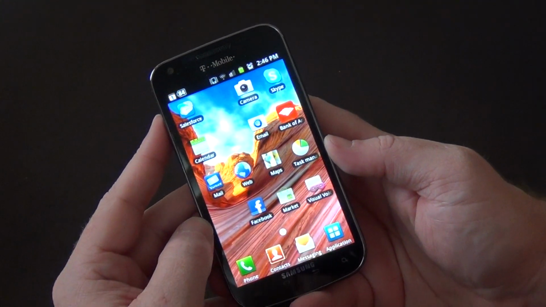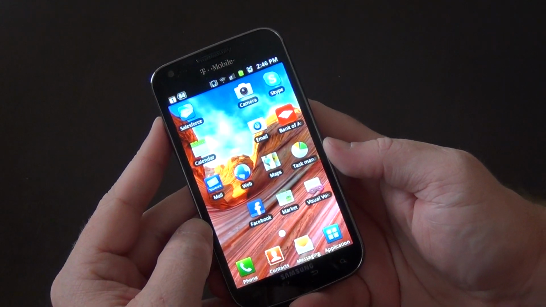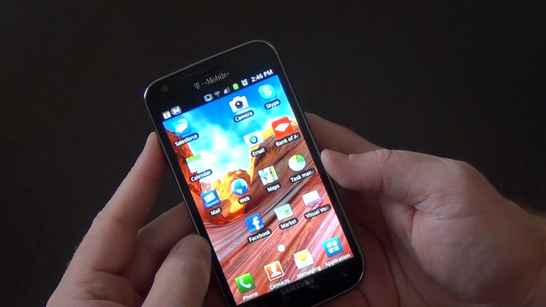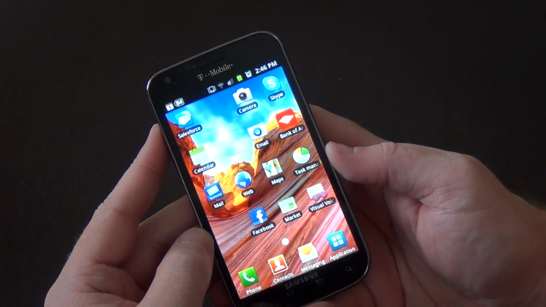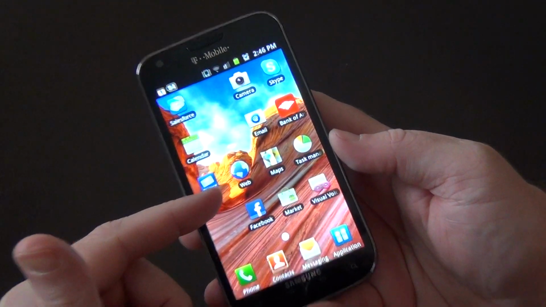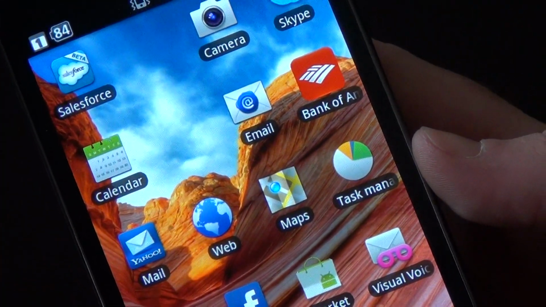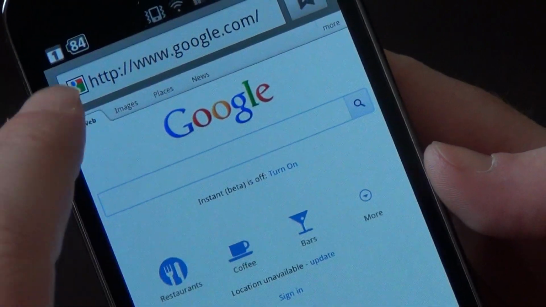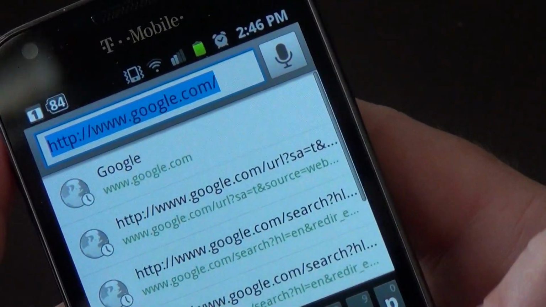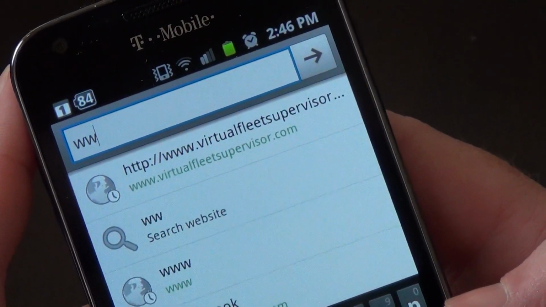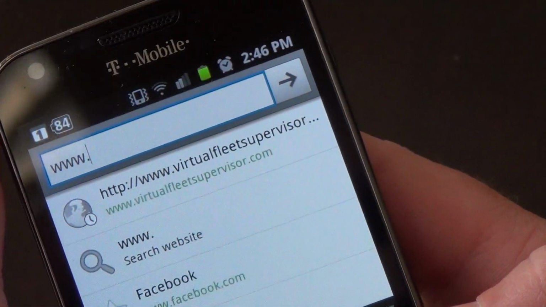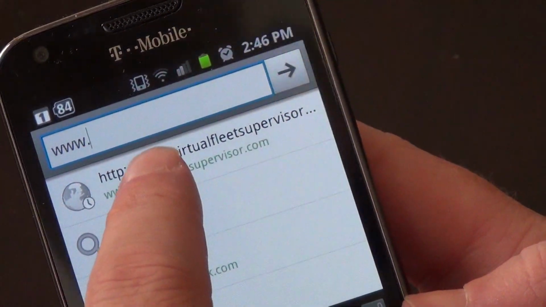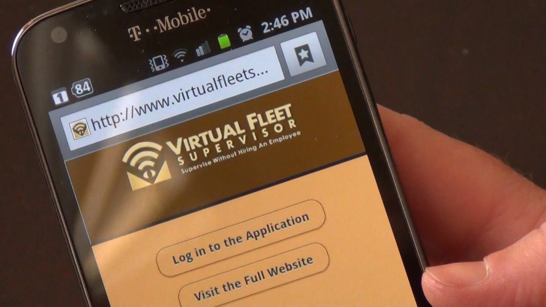We're now going to show you how to set up and make use of our new mobile application on an Android-based phone. You'll notice that most Android-based phones have a web icon for your browser. So you'll start by clicking on the web icon. What you'll then want to do is come to our main website, which is virtualfleetsupervisor.com. So we'll choose that option here.